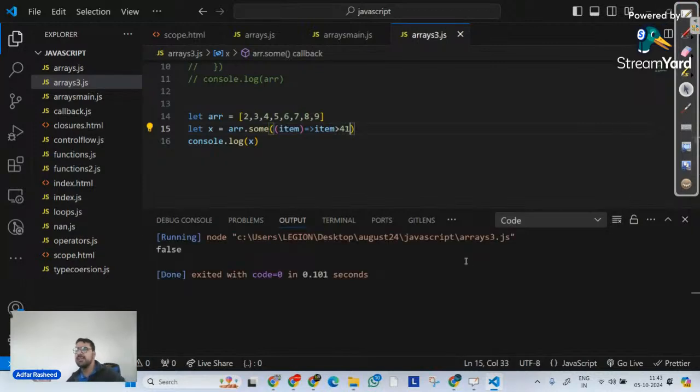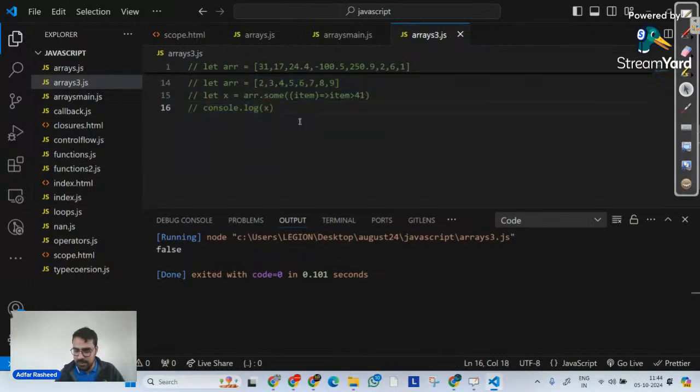So some is a very simple and particular method that implements a check on my array whether at least one element satisfies a particular condition or not. It will return false only under one condition, when no element satisfies the condition. If there is an element that is satisfying the condition, in that case it will return true. Remember that.